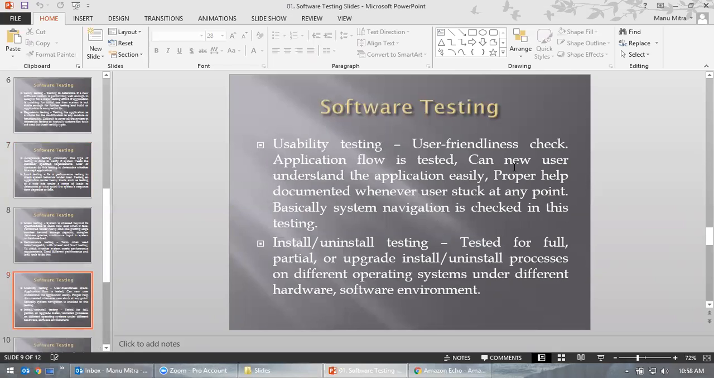If it's not user friendly, they'll go to someone else. Now this is not good, man. This application is not working. You don't want to have such kinds of issues, right? So that's called user friendly. That's the reason you do this usability testing. That's called a user friendliness check.